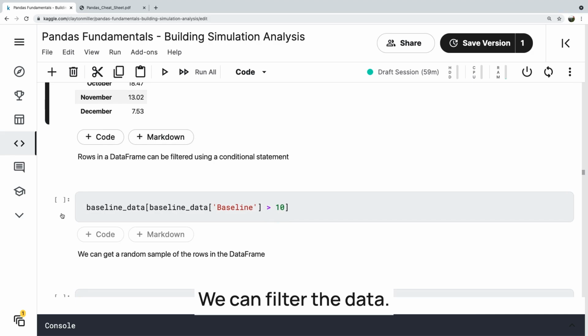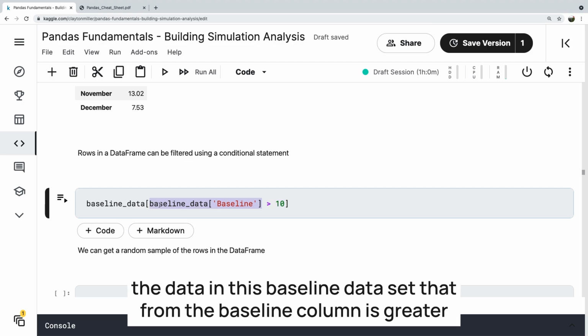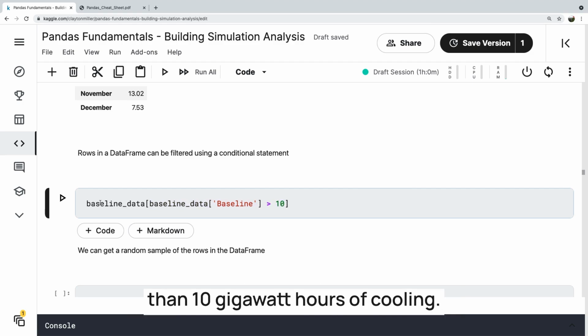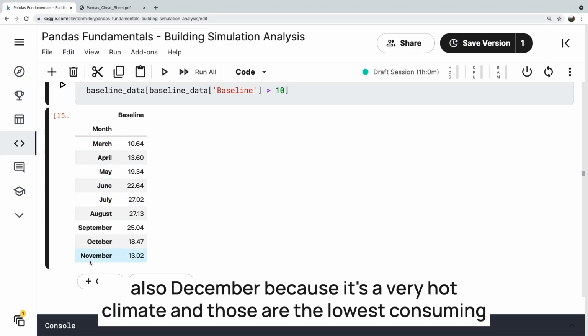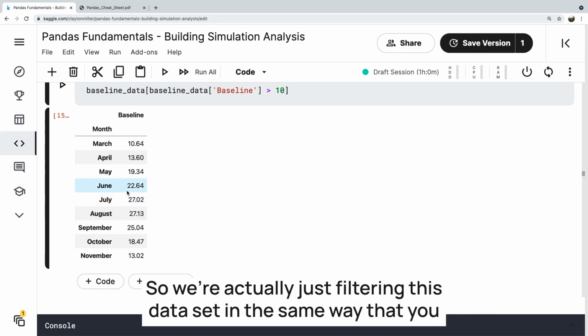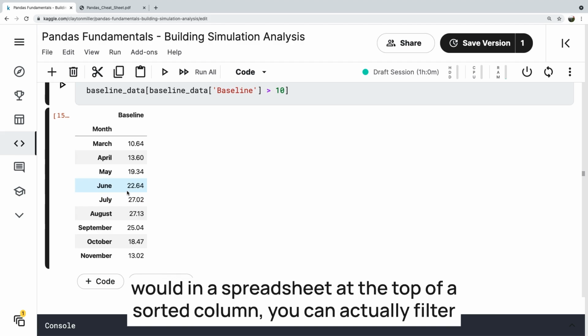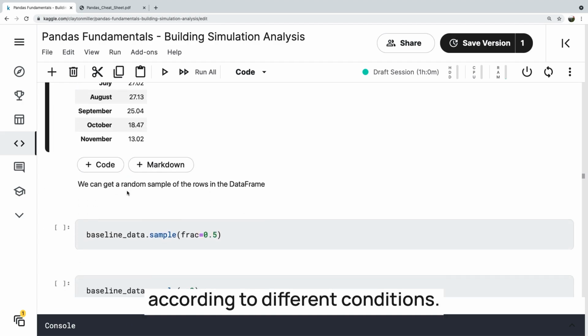We can filter the data. We can filter and create a conditional statement that we want to show all the data in this baseline data set where the baseline column is greater than 10 gigawatt hours of cooling. If we run this, what we see is that it basically cuts off, looks like January, February, and also December, because it's a very hot climate, and those are the lowest cooling consuming months of the year. So we're actually just filtering this data set in the same way that you would in a spreadsheet. At the top of a sorted column, you can actually filter according to different conditions.